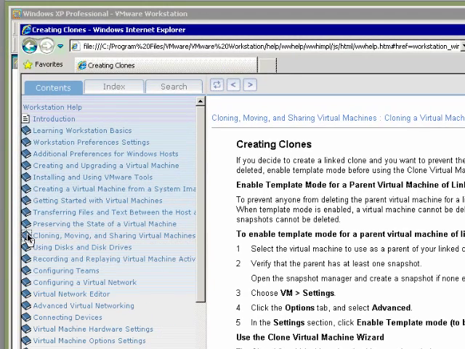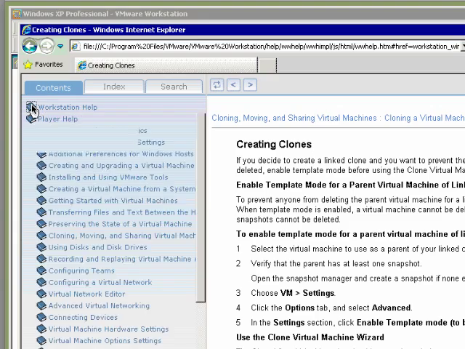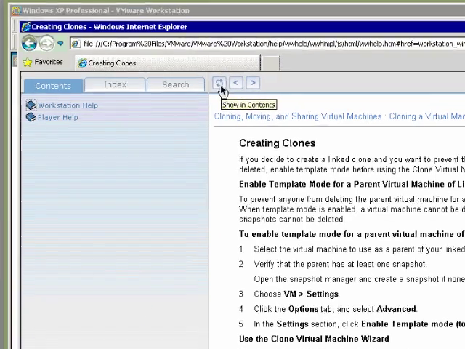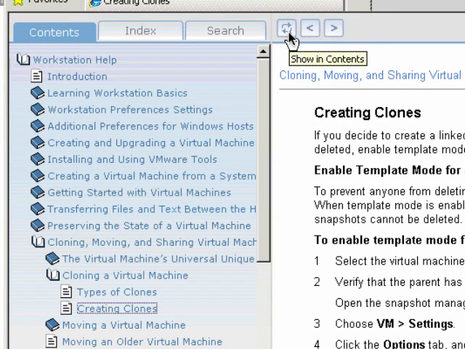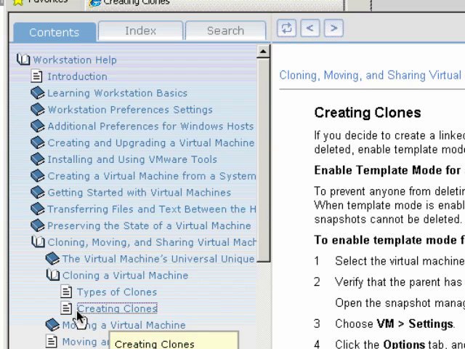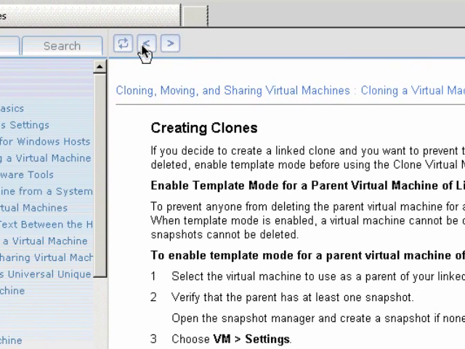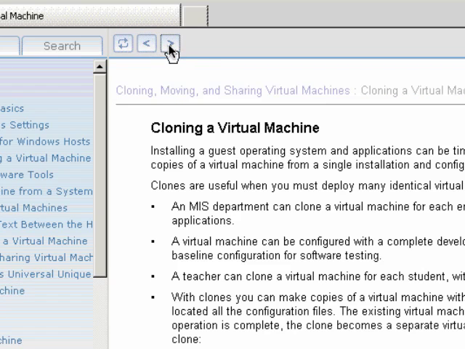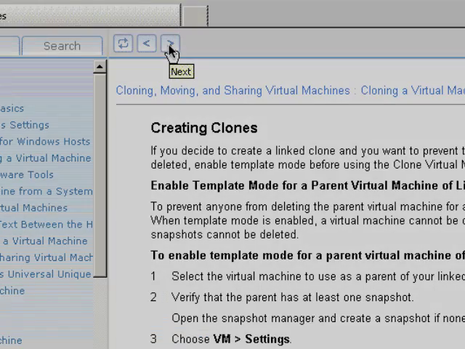Sometimes, after expanding and collapsing the contents tree, you may lose track of where the current topic is in the contents. In that case, click this button, Show in Contents, and the contents will expand as necessary to show the topic, and we'll highlight it like this. While we're here, let's look at these other buttons. Use these buttons, Previous and Next, to step one topic at a time, backward and forward from the current topic.